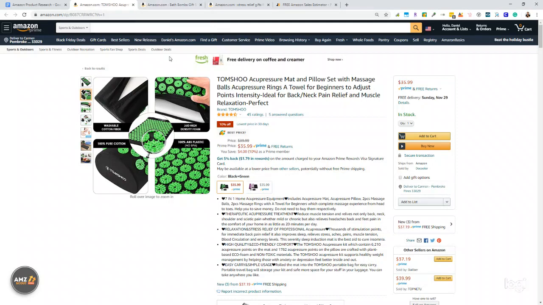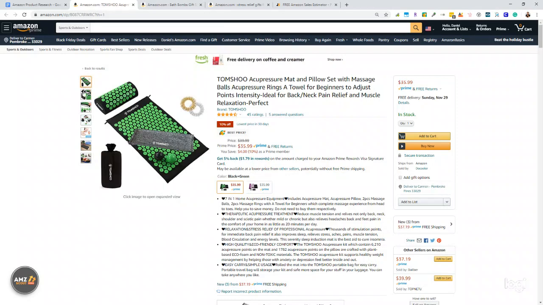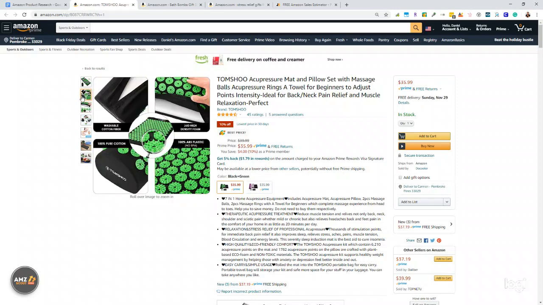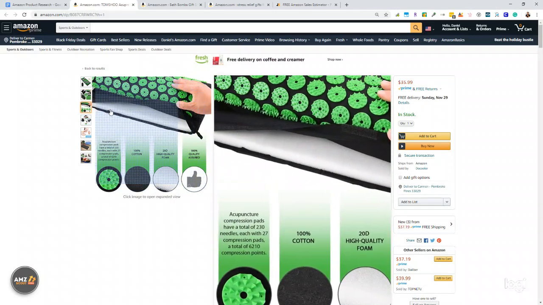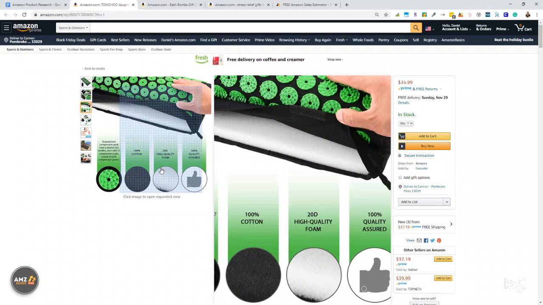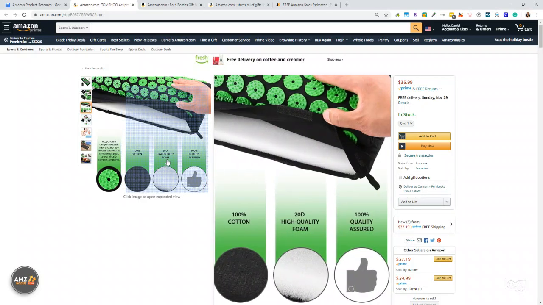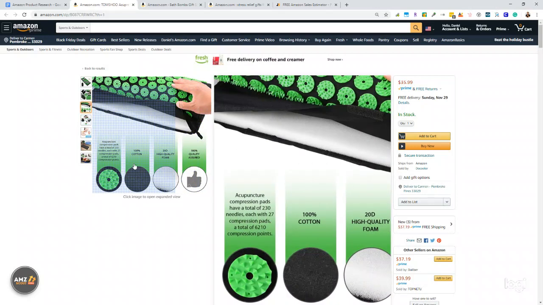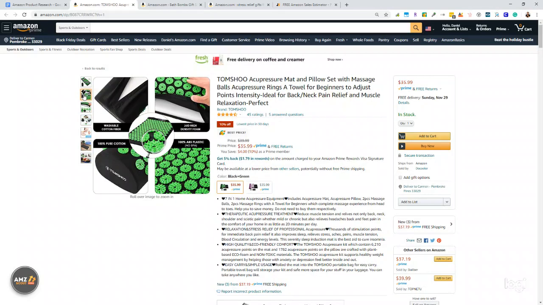You can see the product here is very specific. It tells you what it is made of, high quality foam, cotton. These are things that we want to make sure we know about the product, so that when we talk to the supplier, we know what kind of materials we want.